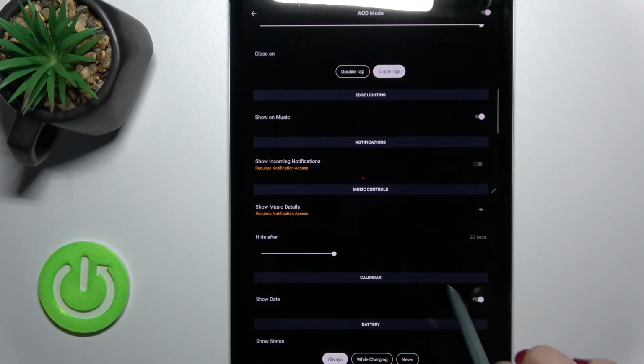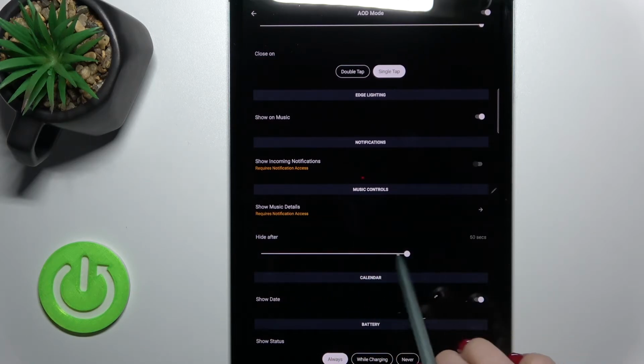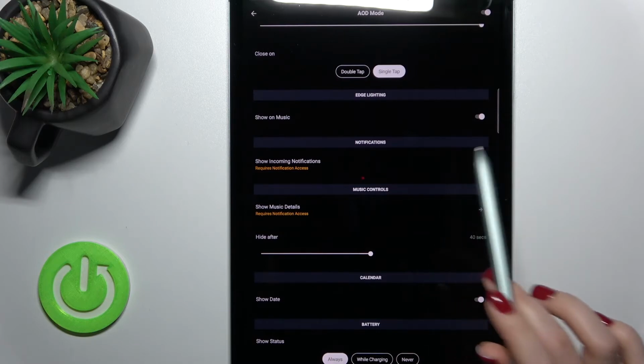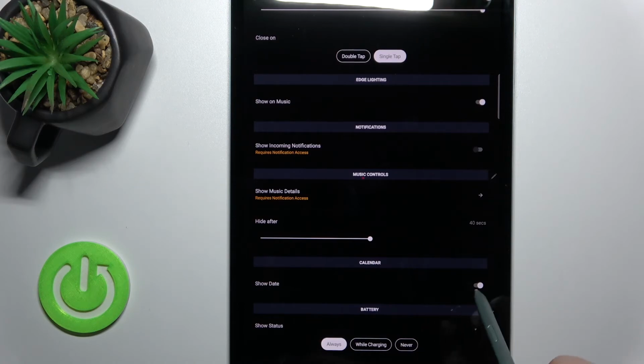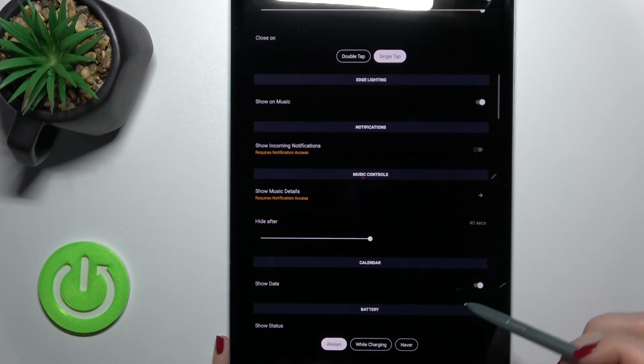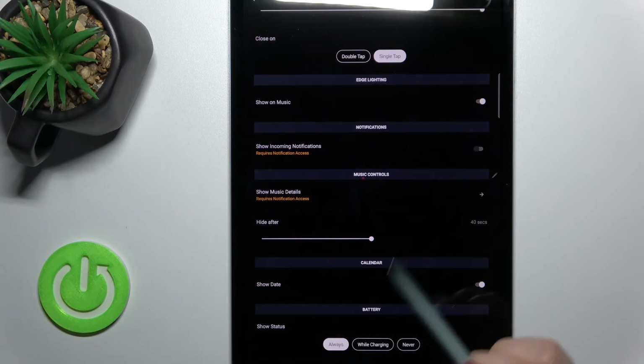To show music details, we can hide them after 10 seconds or never. For example, we'll stay with 40 seconds. And here we also have the calendar section. We can show the date, turning it on or off with a single tap on the switch. Here we can also change whether to show our battery status always, while charging, or never.